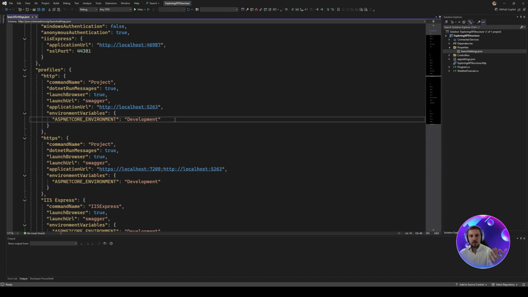So these are the environment variables, and apart from environments, you can have most of the other stuff here as well, related to each phase or each environment. So we have HTTP, and then we have HTTPS.